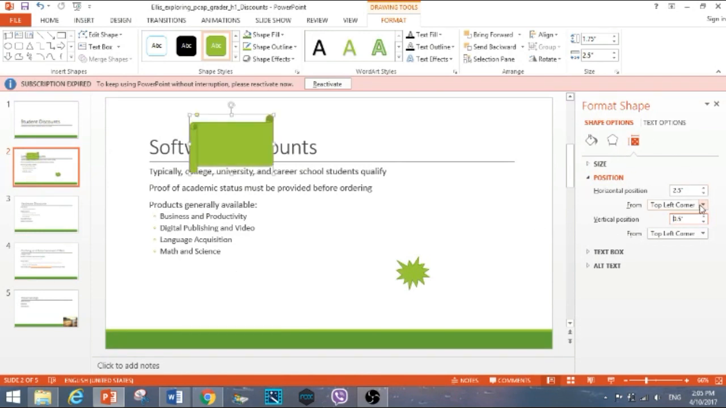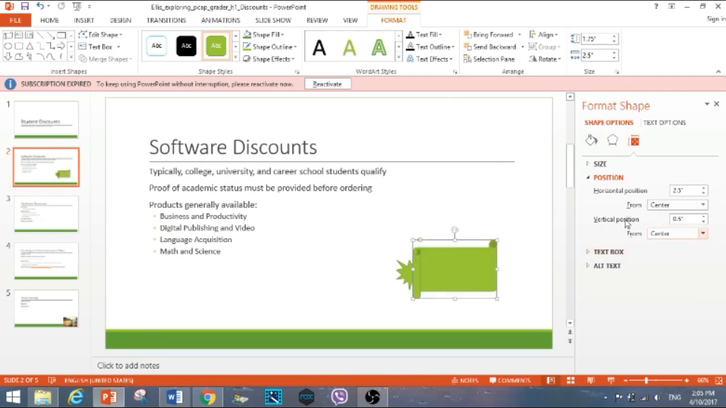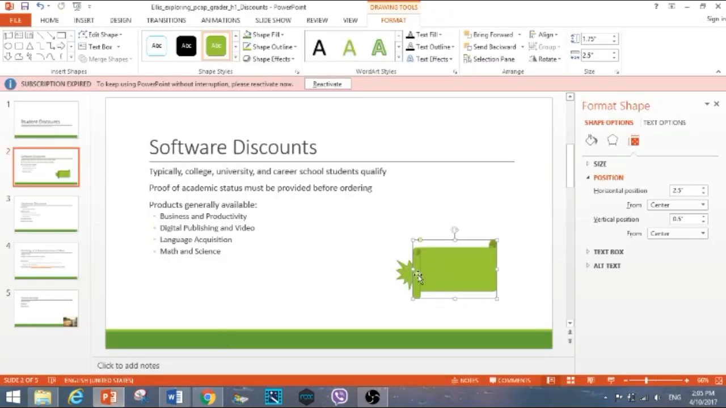But wait, it says apply to center. So this is the right arrangement. In these two, you want to make sure you change top left corner to center. Now this can throw you off, so you want to make sure the scroll goes along with the explosion shape that you can see here. Alright, so that done, that completes the step.